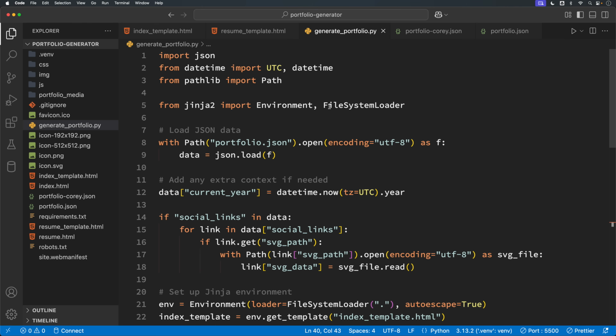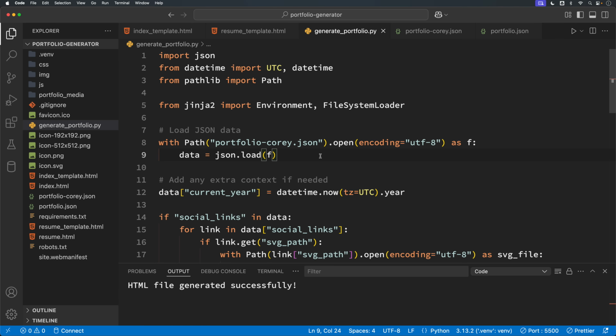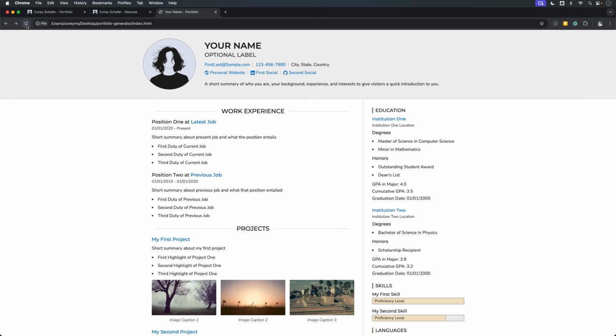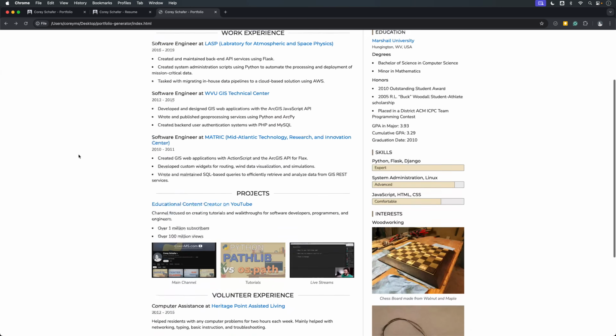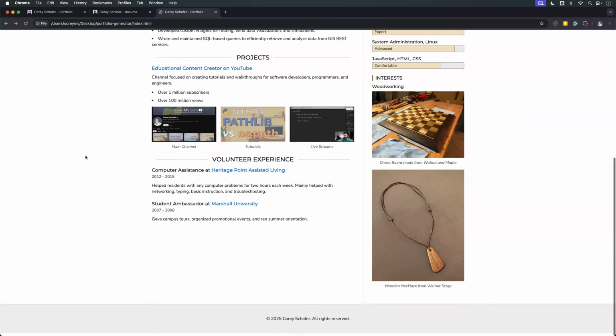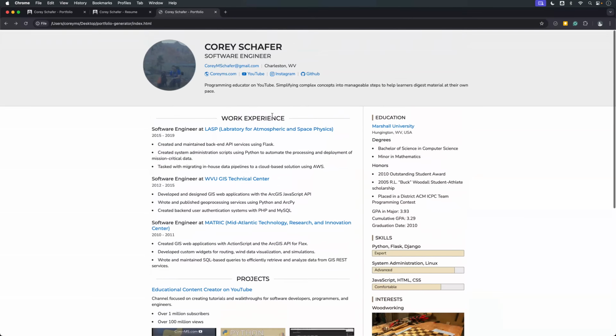Now I did change the name of that JSON file. So just to differentiate between the one that we already had, mine I called portfolio-Corey. I could have left it as portfolio, but I'm going to change that to the new JSON file. And now if I just run this, we can see that it generated successfully. And now if I go back to the browser here, if I reload this, then we can see that it's now using my data from that JSON file and the images that I specified within that directory.